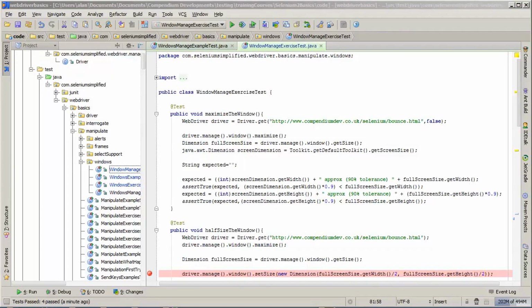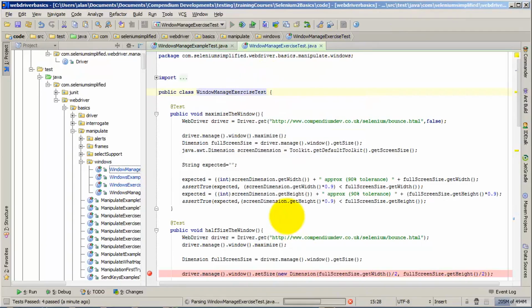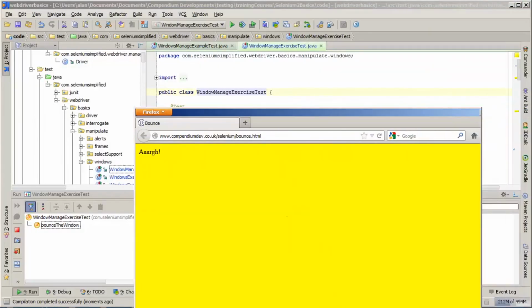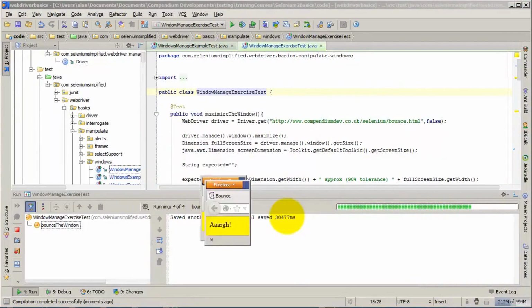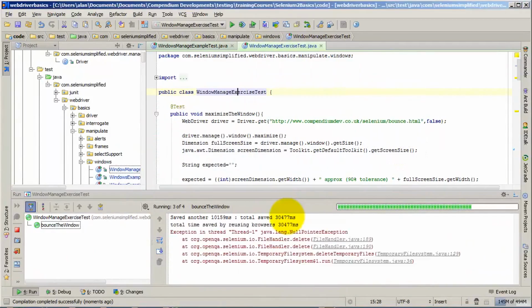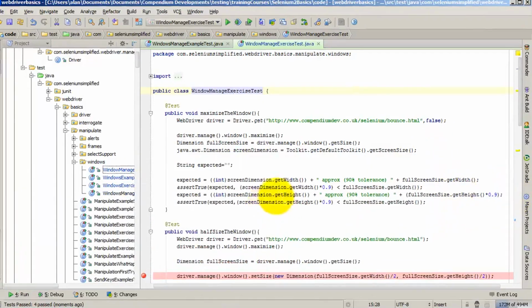So as is traditional, we will start by running the test. So now you can see why it was called arg. So that is now bouncing around the screen. Hopefully you made it bounce a little bit more and had some fun doing that. So let's have a quick look at these results.